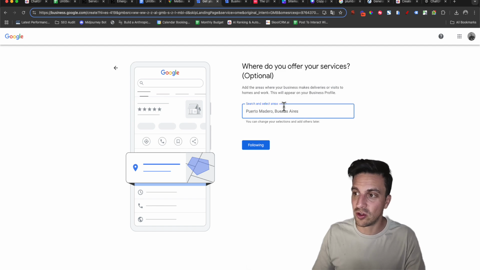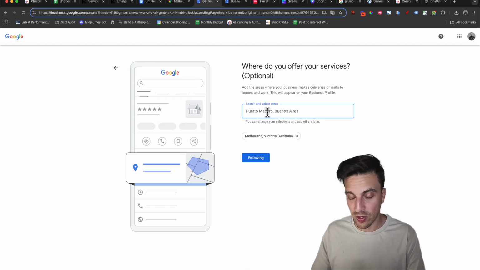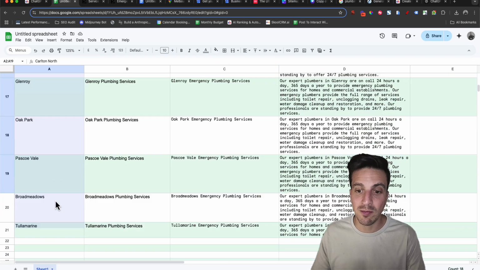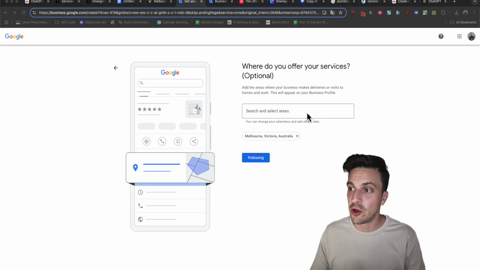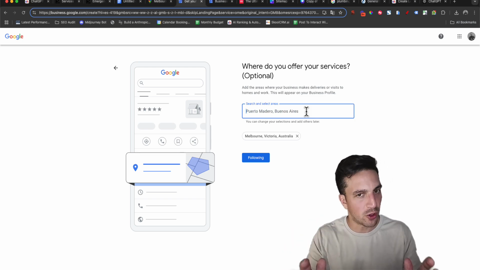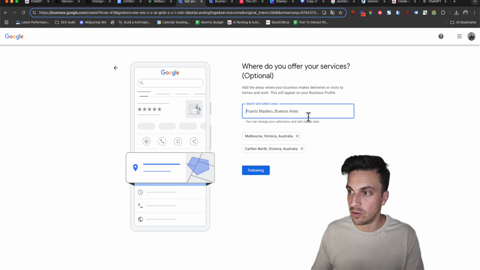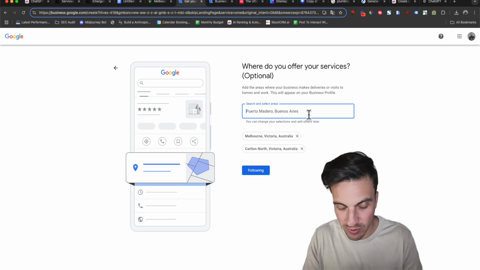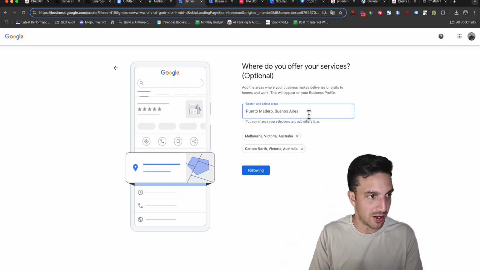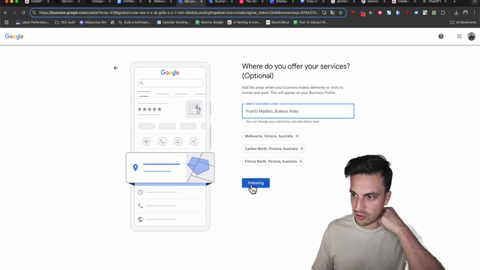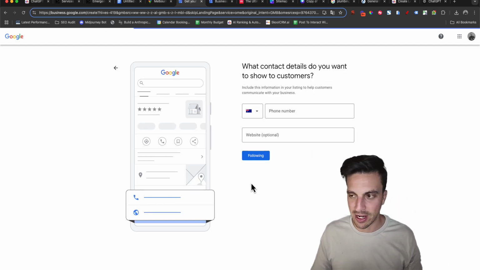Where do you offer your services? This is really important. We're going to place the main city where you offer your services, but then remember that you've got all the suburbs here, and those are really important to place in there as well. If you don't add them all right away, don't worry. Again, you can add them in later, but I'm going to add one more. So Carlton North, and you can add as many as you want. Pretty much, I'm sure there's a limit, but you get the idea. So I've got a couple here: Melbourne, Carlton North, Victoria, Fitzroy North. I'll just leave that there for now.